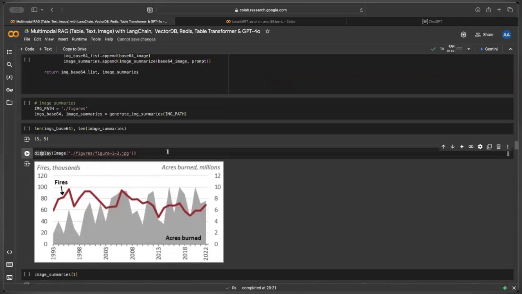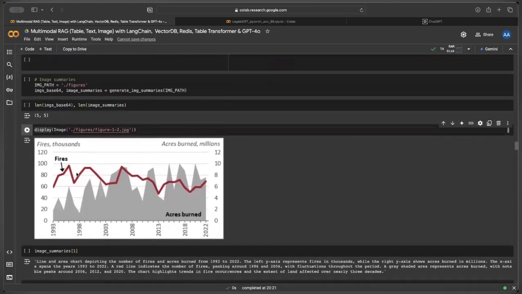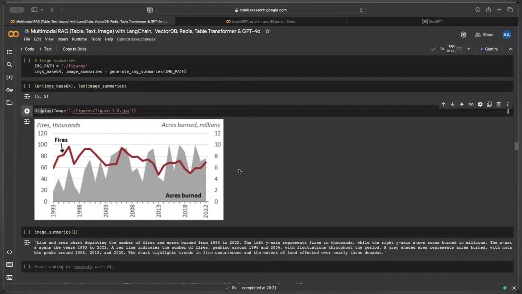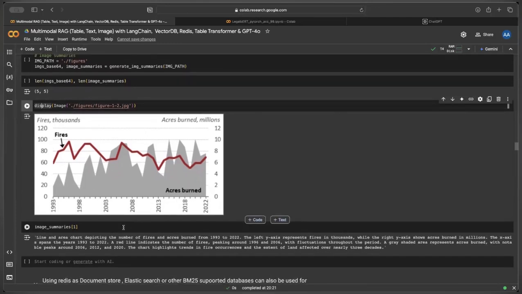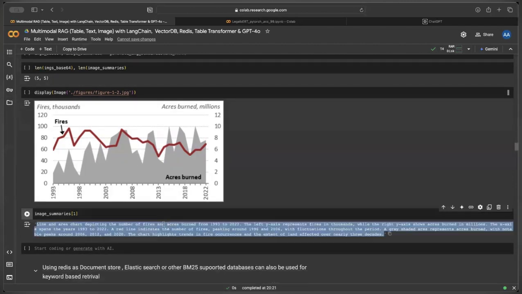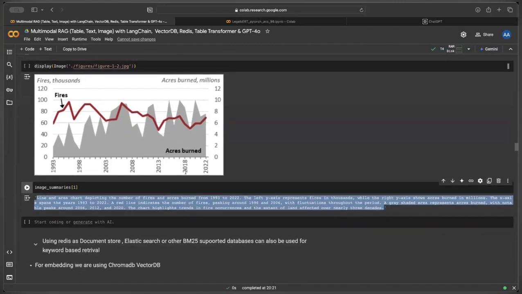And display image, we are displaying the image. This was the image from 1993 to 2022. If you see the image summary, it is saying: line and area chart depicting the number of fires and acres burned from 1993 to 2022. So you can say it is even giving information we normally were not able to get. This is better, like we were not getting anything previously. Now we will be getting a lot of information. Whatever we can see, almost everything is there here. And this will help us to retrieve this image.